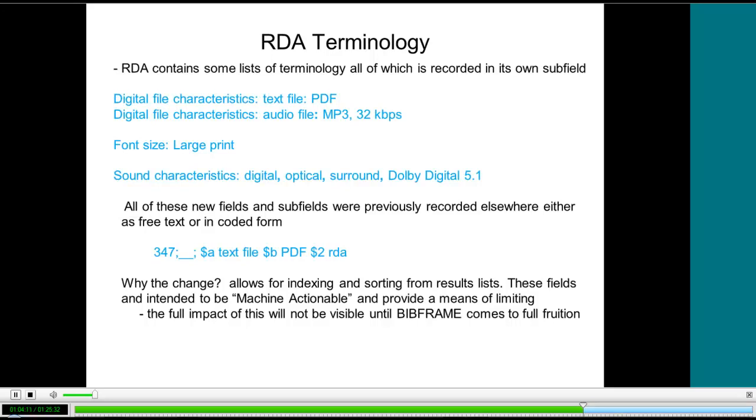It's a text file, but in the subfield B, you actually put what the text file is. Is it a Word document? Is it a PDF file? Those are things users might want to know. And then those terms, again, are listed right in RDA, and then you just put those in there as subfield 2, RDA. So why are these changes?